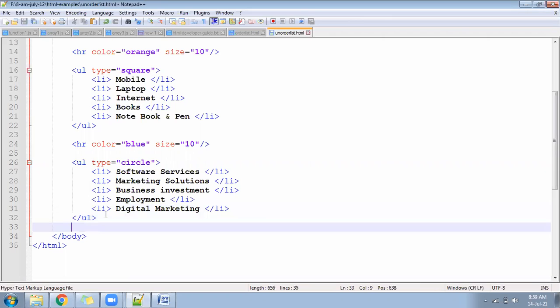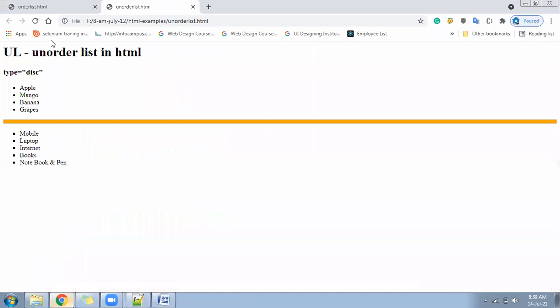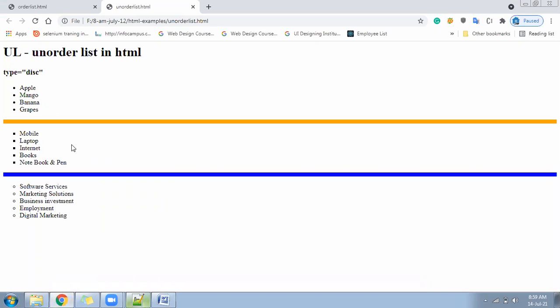Okay, so hope we have written. Now after that, please run the file. Okay, it should appear like this. The first type is disk, that looks like this. Second type is a square, looks like this. Third type is circle, that looks like this.